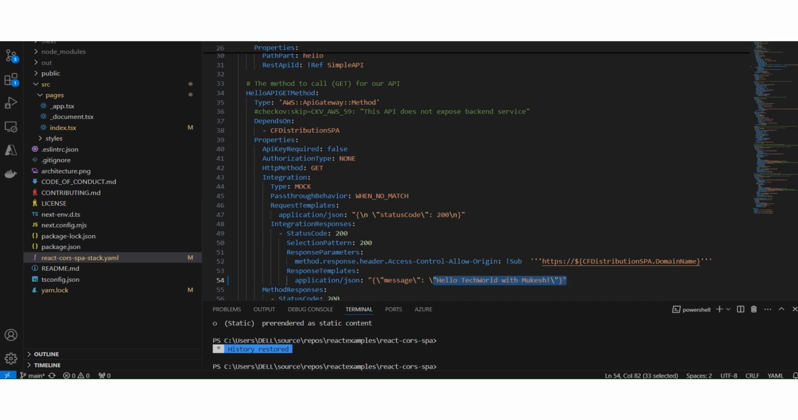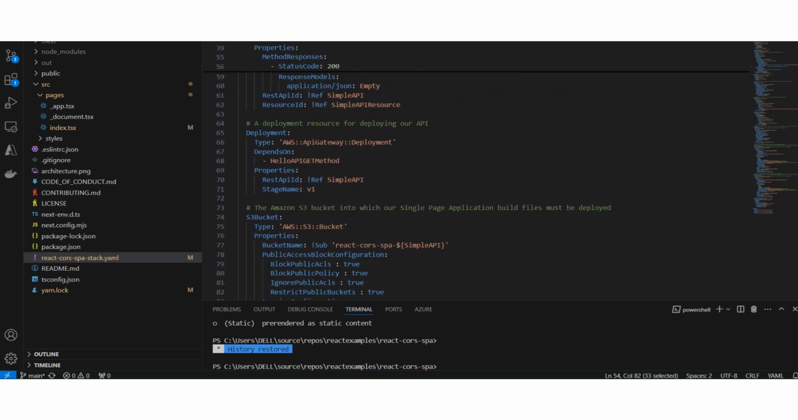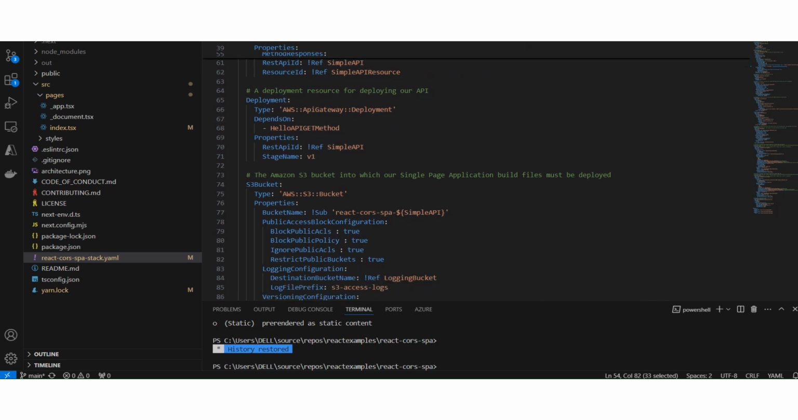Once this API is set up, we make the deployment, so we are deploying this API Gateway. It depends on this hello API. Once that is done, the stage name is V1, version 1, which will be part of the URL. With that, our APIs are set up.